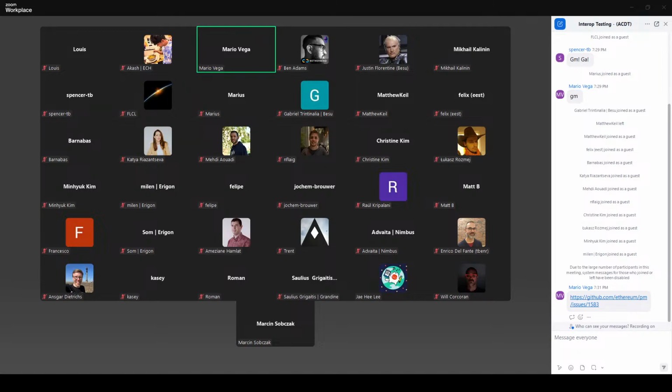Today's June 23rd, and we have a few items in the agenda. The main point being Fusaka Devnet 2, and a couple of discussions regarding EIP 7907. So yeah, let's get started.